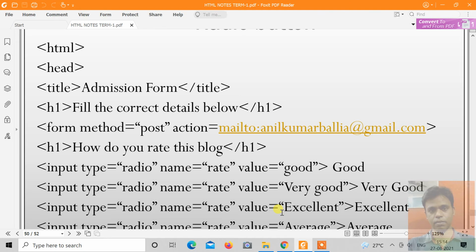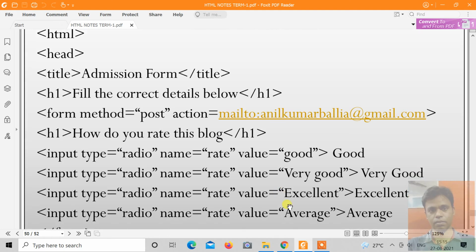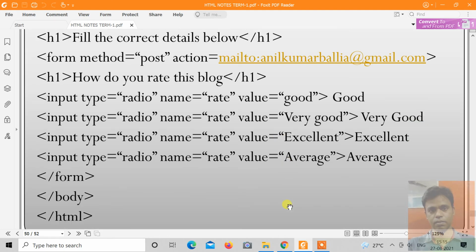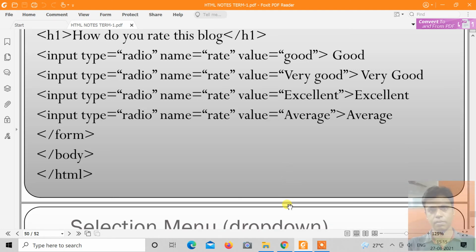So here in the input we have type equals radio, in double quotes radio, and name, that is date. The name should be declared common to all the input type radio that you have mentioned in the form. It should be kept in mind that the name should be the same for all the inputs, that is good, very good, excellent, and average, whatever you want to give in the form. And after that, the form will be closed, the body closed, and the HTML closed.